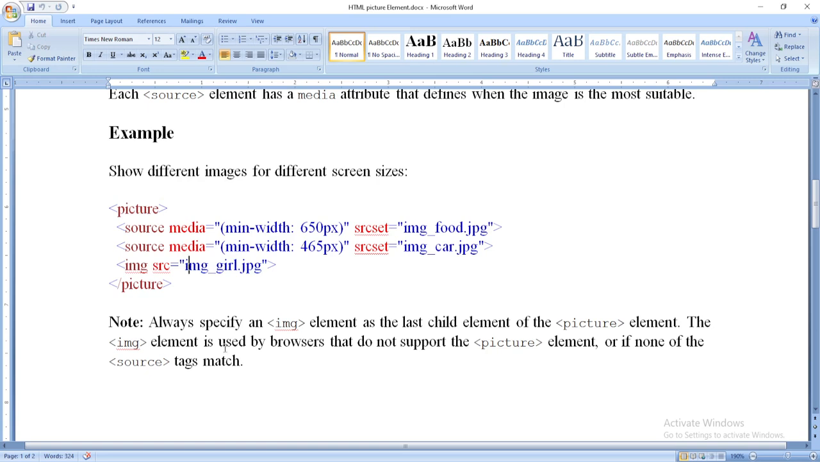The img element is used by browsers that do not support the picture element, or if none of the source tags are matched. That is, if this one is not found, this is going to display the picture inside it.